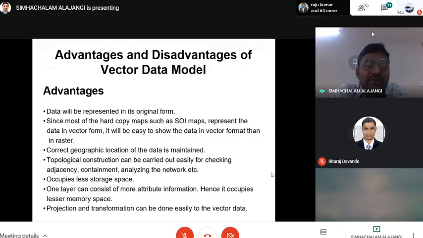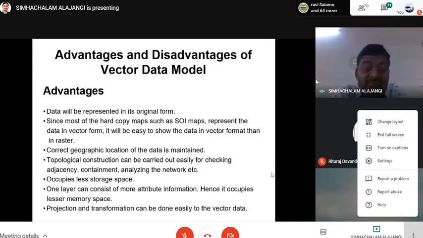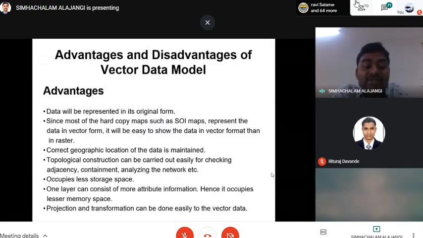Well, another advantage is that the correct geographic location of the data is maintained. Its pinpoint location can be shown, as you can indicate the point, line and polygon, and topological construction can be carried out easily, which is not possible in raster, but here it is possible. It is feasible in vector data only, such as checking adjacency, containment, analyzing the network, etc.